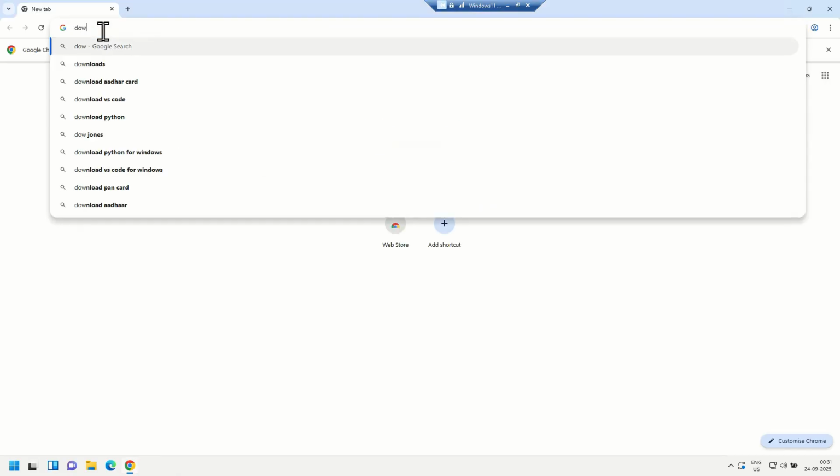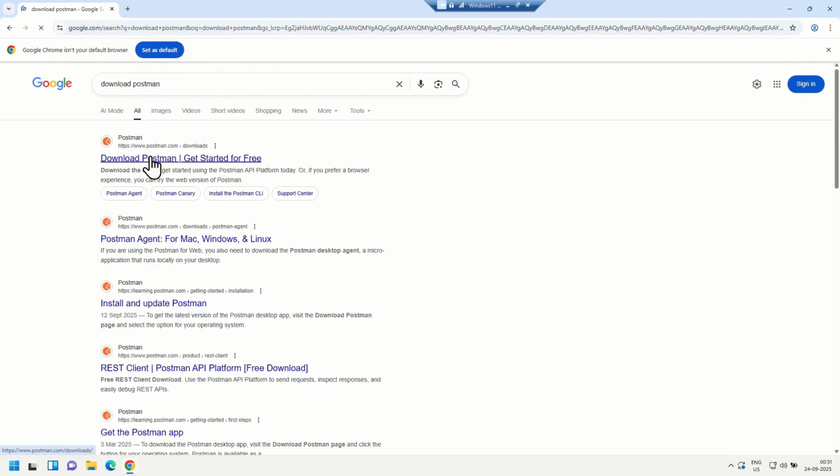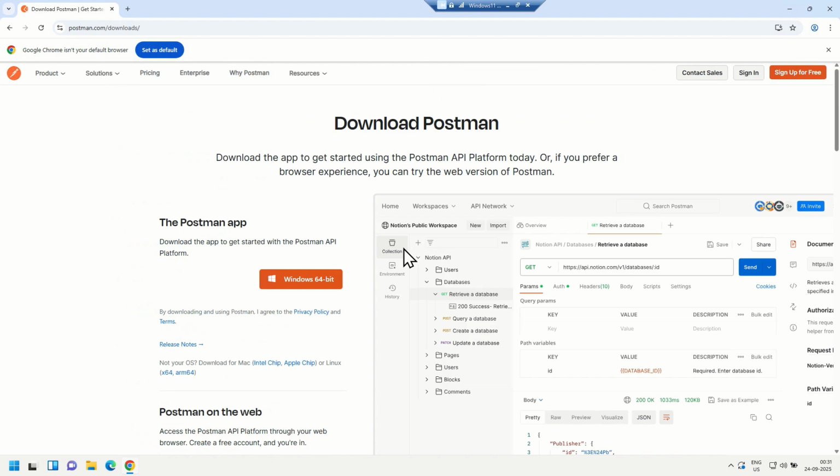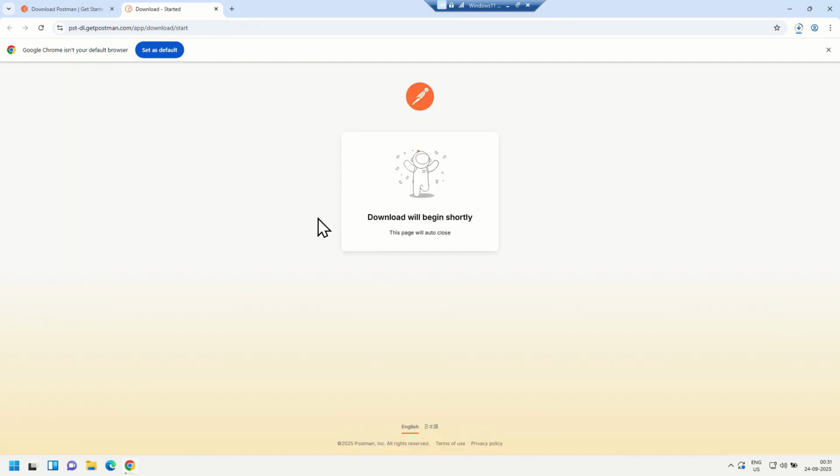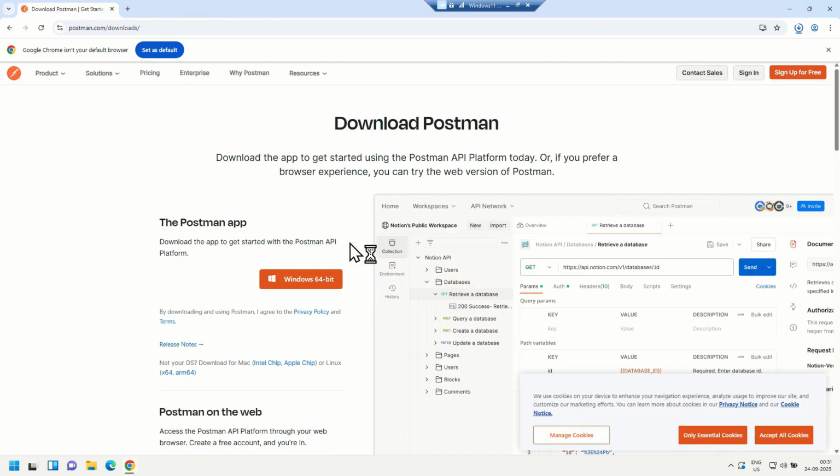Okay, so I'll open my browser, and here I'm going to just type download Postman. I'm going to click on the very first link itself, and then here I'm getting this option of downloading Postman on Windows. I'll click on that, and it is showing me download will begin shortly. So it takes a couple of minutes depending upon your network connectivity or depending upon your machine. So you can see right now Postman is downloaded, and I'm going to install this particular application.